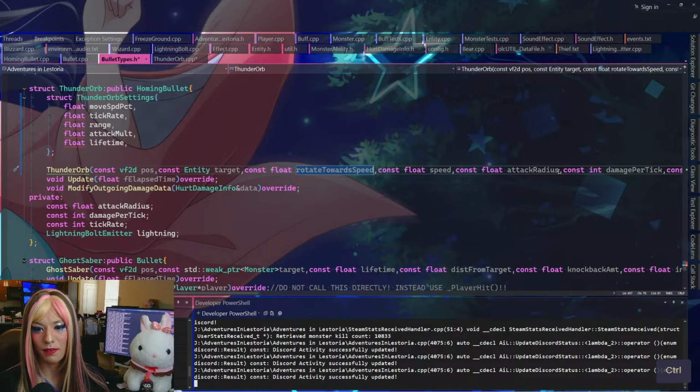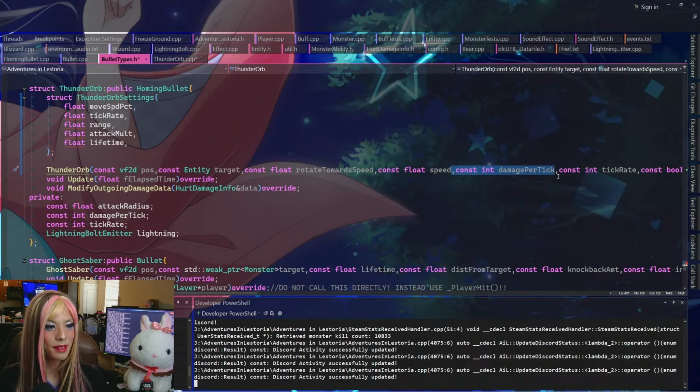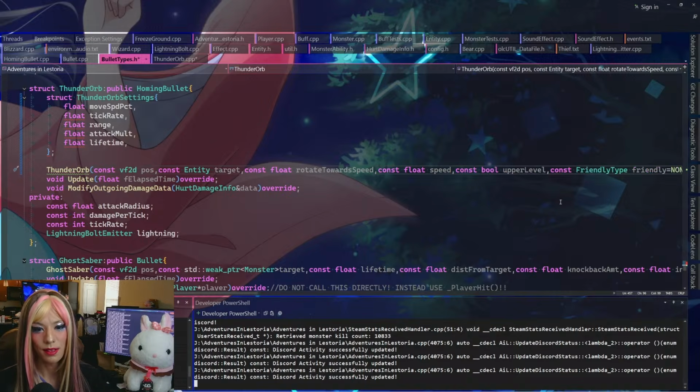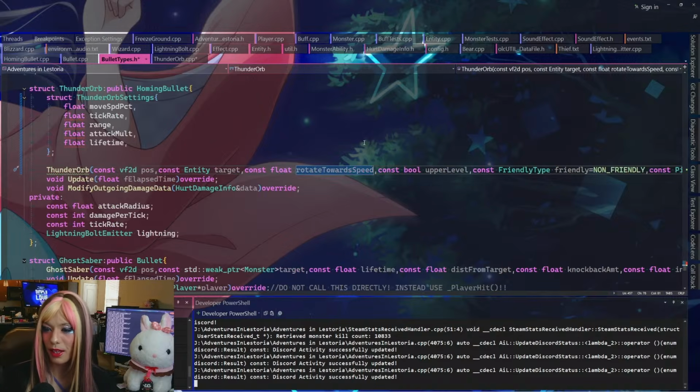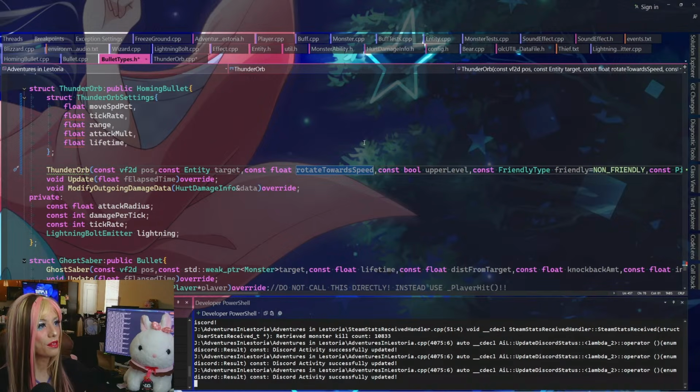You can see here we have an attack radius, so I can exchange that for the range. So that can go away. We have the damage per tick. You can see I kind of already did all this, but we're just going to put them all in here, and that's kind of nicer. So damage per tick and tick rate. Then we have the speed, which is the move speed percent. So again, get rid of that one. And then we just have some very generic parameters left for any given bullet. So we'll do that.